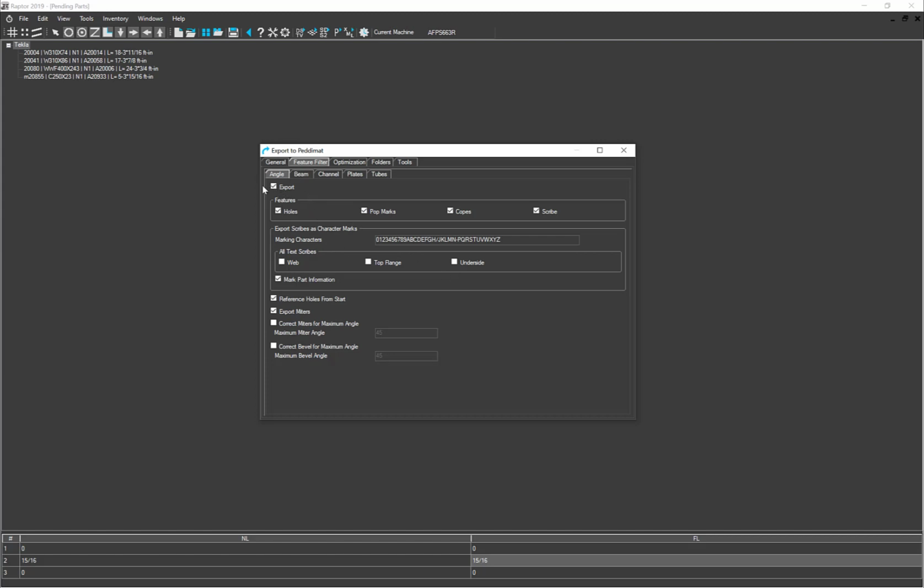You can choose to export a particular profile or not. So if you had many files in your list here on the left-hand side, and you chose not to export angles in this case, we could just turn off that export button and those files would not be exported. You can choose which features to export on each particular type of profile. Maybe you don't want scribes or copes. You can turn those things off just simply by unchecking the box.